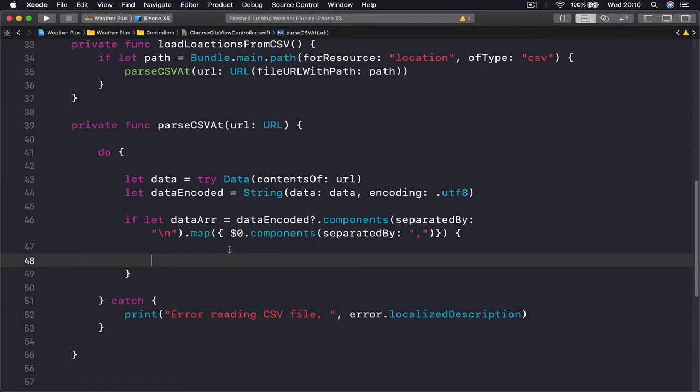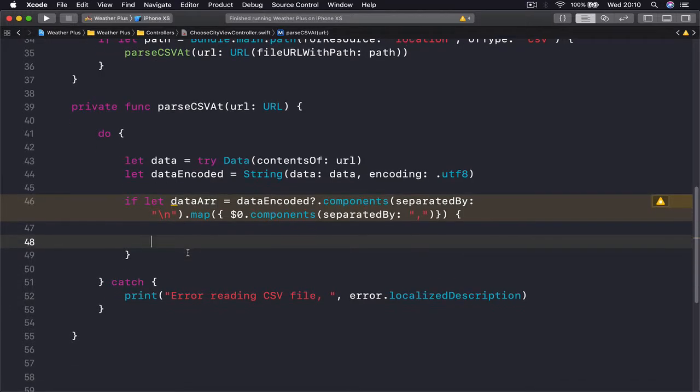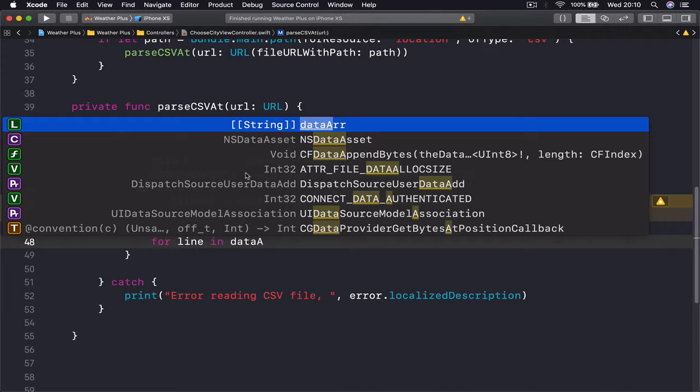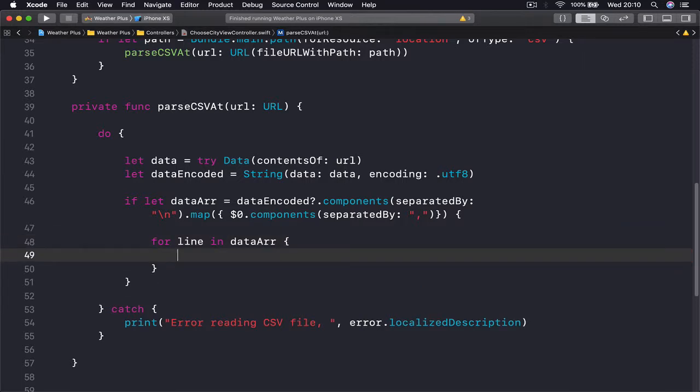And once we take this and map our big file to our data array, as a result, we are going to have an array of strings which contains 3 strings inside: city, country, and country code. Let's say for line in data array. You see, it's a type of string array which contains arrays of strings. I'm going to say print, and let's just print the line.